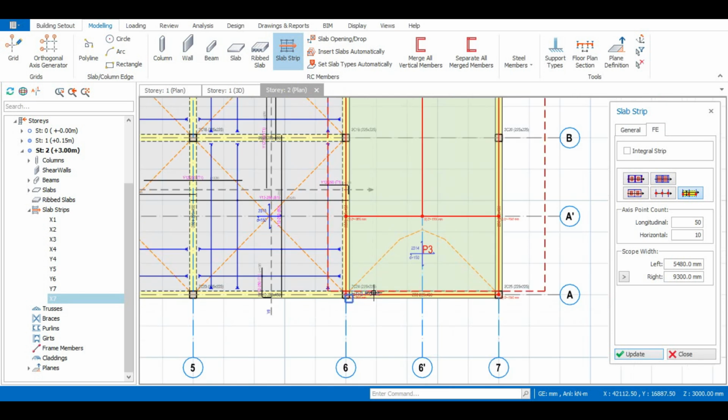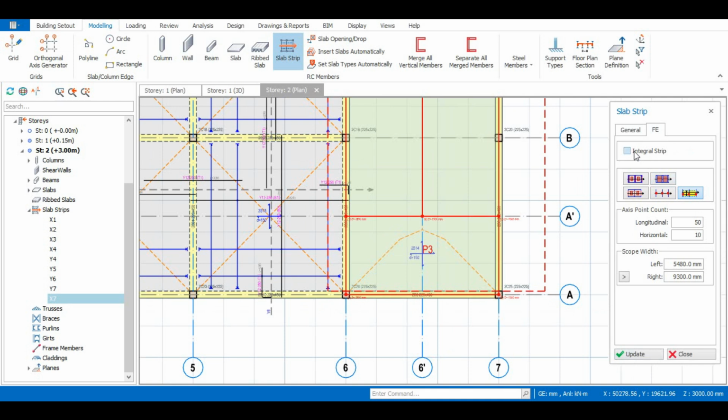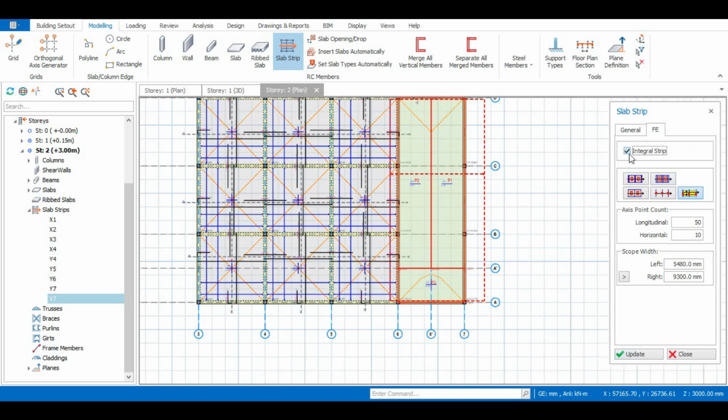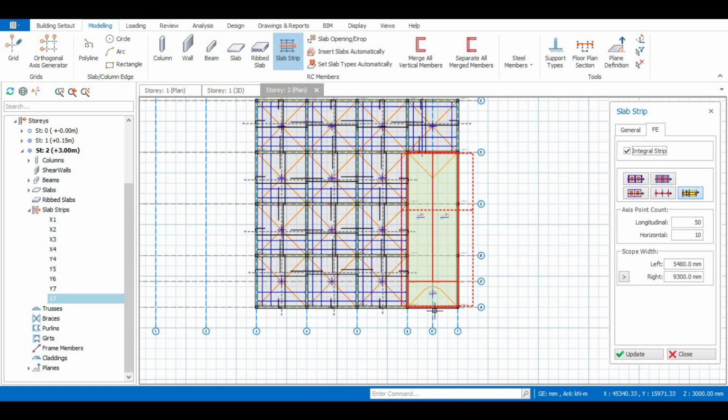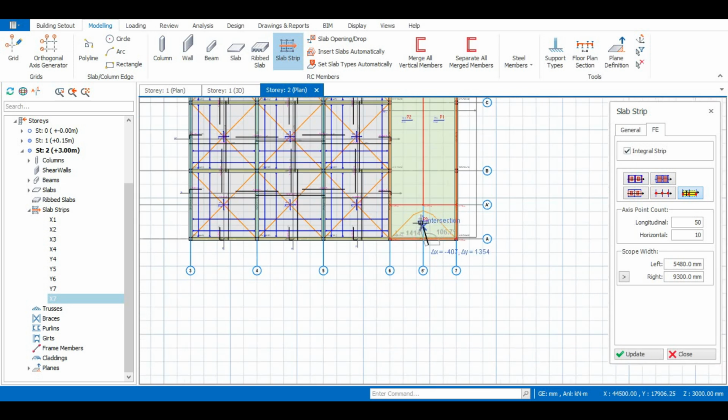So I want also my fixed band to be in the Y direction. So I'm going to change the direction, and then I'm going to draw another FE strip. So I can actually make it integral. I could also leave it to not be integral, but then it's maximum. But I'm going to check integral strips, so that it will be economical, because integral strips help to create a more economic design.